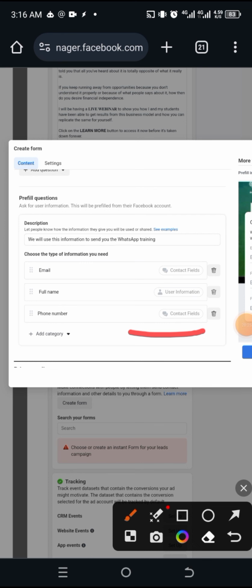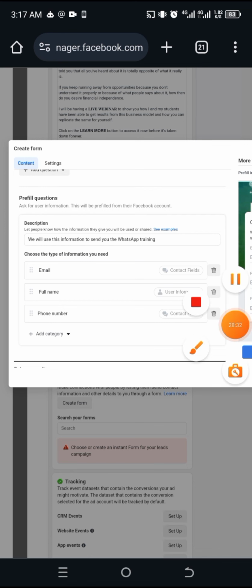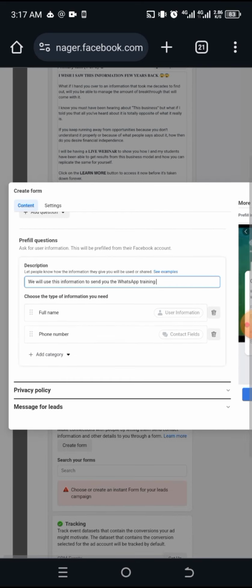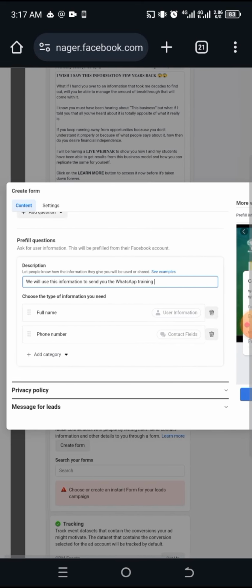Now, I don't want them to put the email. I don't want to use the email for anything. So if you want to cancel any option here, just click on the delete button and automatically it is going to go out. So I've deleted their email. Now you want to ask them qualifying questions, not just their name and phone number.